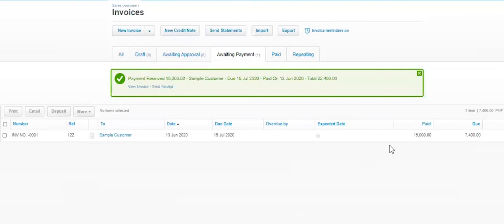It's not in paid. Why? Because there is still due. Now, the invoice would only move to a paid status if the invoice is fully paid. If there's a single centavo that is not paid in this invoice, that invoice will show as waiting for payment status.